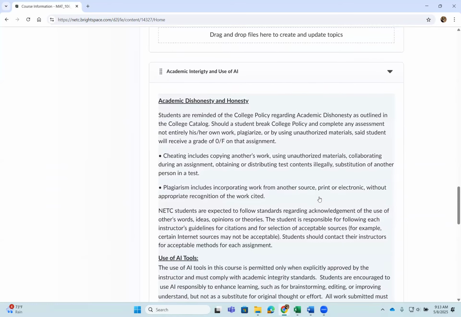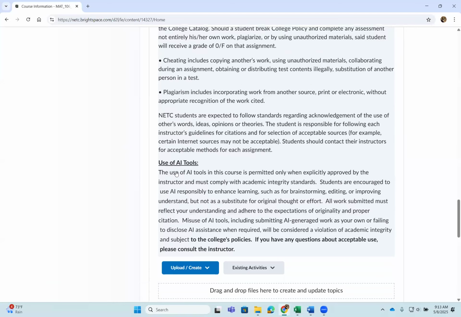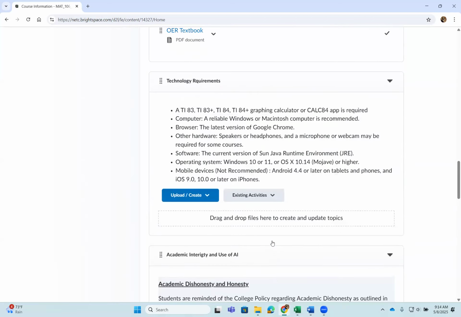Our academic integrity and use of AI. Please read through our academic dishonesty and honesty policy. On the use of AI tools, all AI generated answers or work will be considered as partial credit for this class. So it is not recommended to use AI to generate all the answers. If I do find out students are using AI to come up with all the work and the answers, I will automatically assign partial credit for those questions.